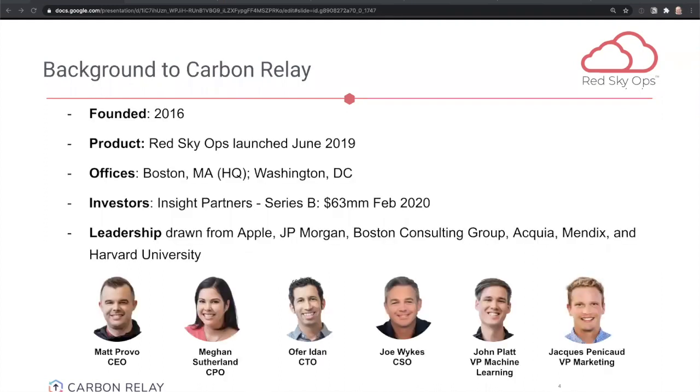A little background on Carbon Relay: founded in 2016, and recently had an investment from Insight Partners back in February. And we've got a great leadership team here. Part of the reason I'm here is this team that you see here is really important for us to scale this company, right? And that's really where we are right now, in scaling the company.